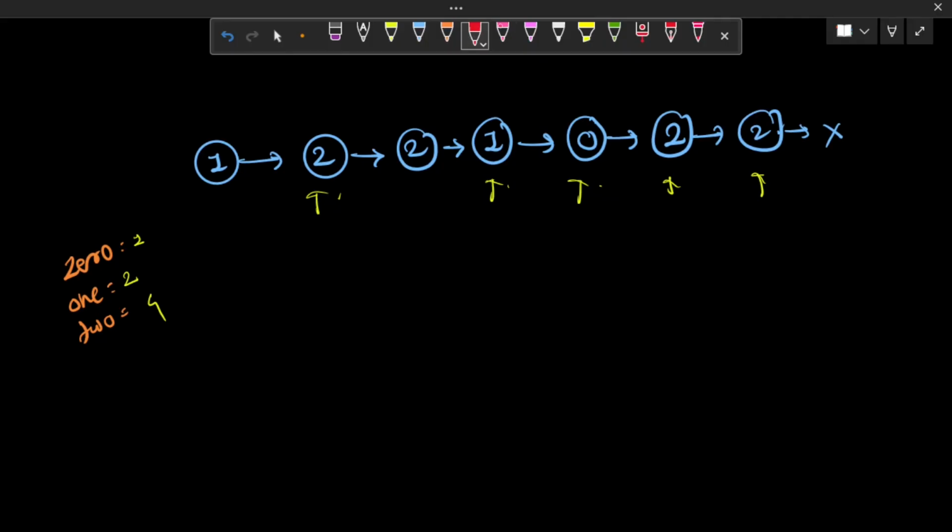Until I have 0 frequency remaining, I will just fill the 0. So I have one 0, I write it and reduce the frequency. Now until the frequency of 1 becomes 0, I'll keep overwriting the nodes. So I'll write 1 here and 1 here, and its frequency becomes 0.